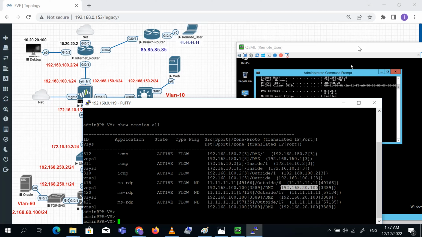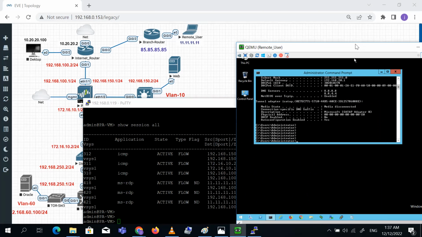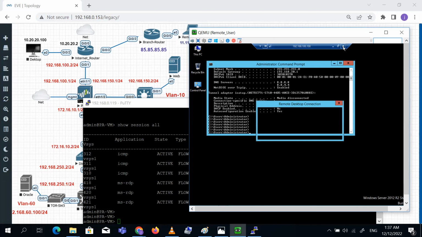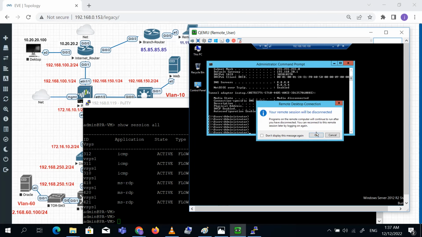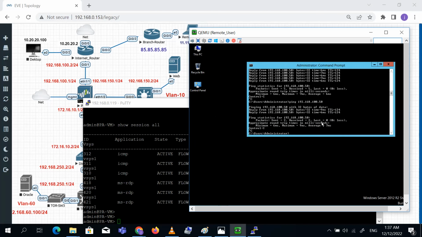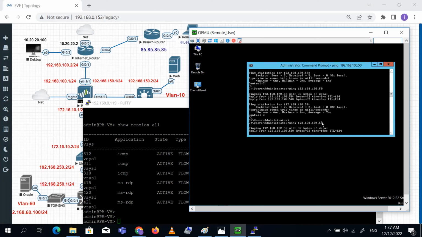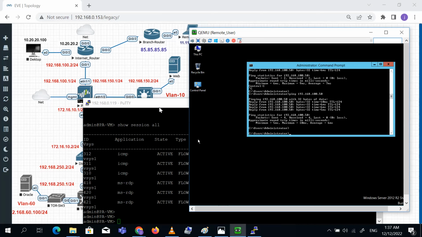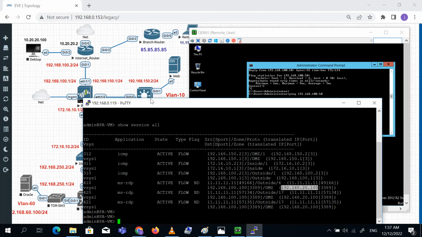So I'll do one thing. I will just exit from here, and I will do the ping for my first server. So I'll do one thing. Let me ping over here, and we'll see what happened with 100.50. Okay, so I did this one. Let me check over here.